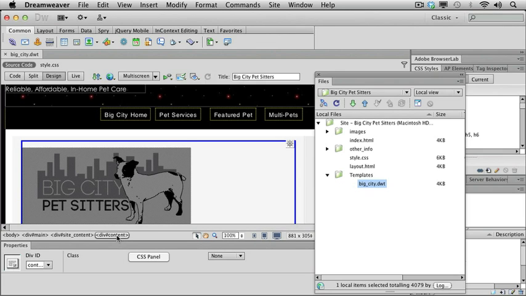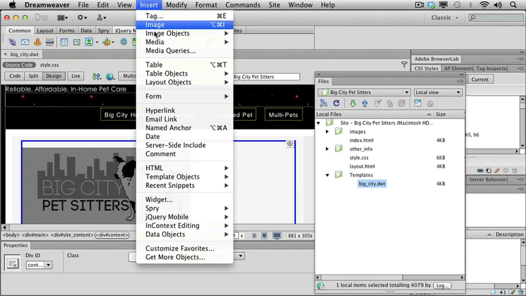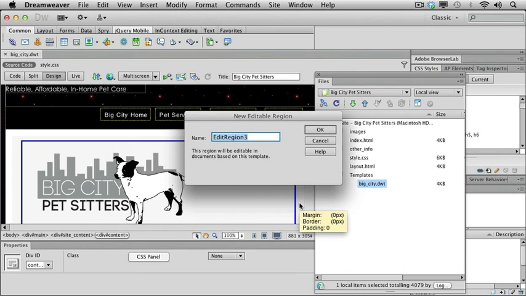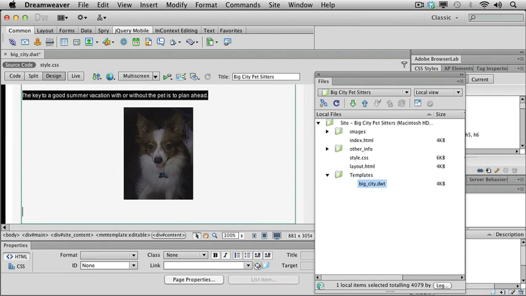So I'm just going to verify that it's selected. I like to go here in the tag selector just to double check. And now I'm going to go to the Insert menu, and I'm going to go down to Template Objects, and right here is Editable Region. That's what we need to select. And now we need to give our editable region a name. Let's just name it Content, and click Return or Enter.